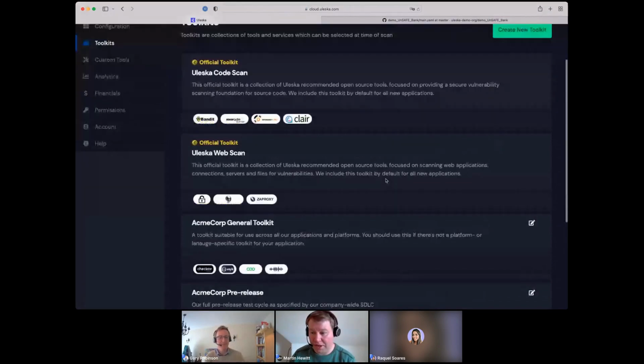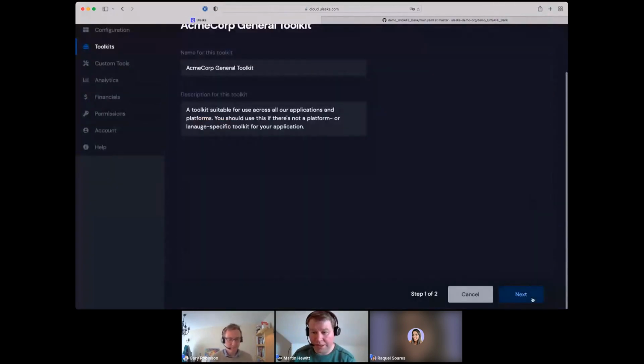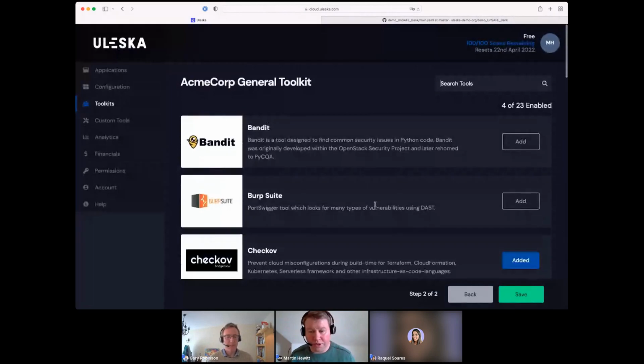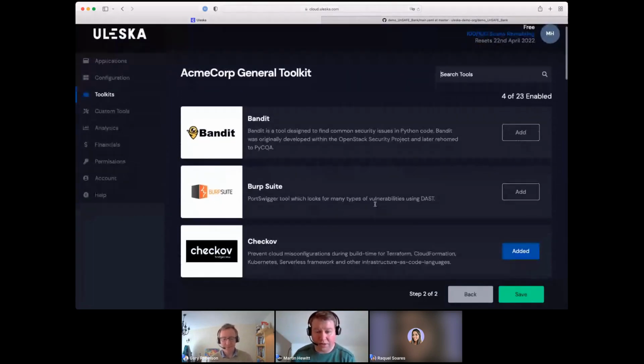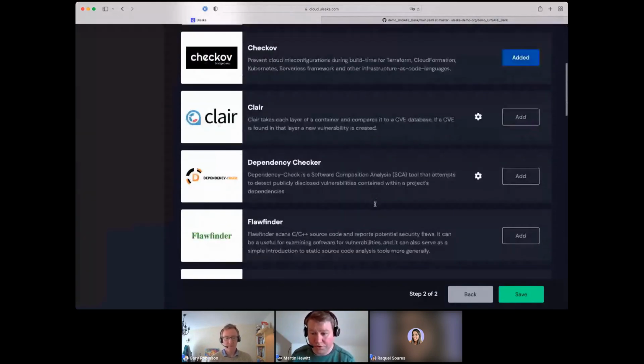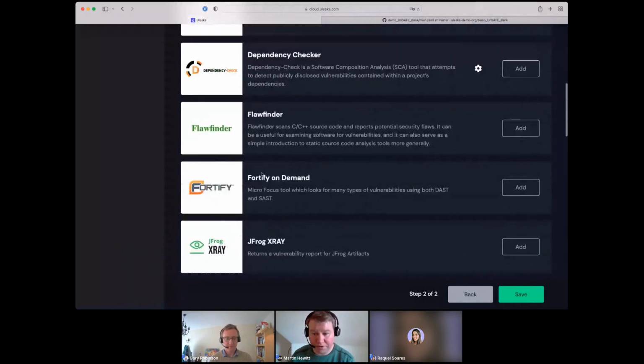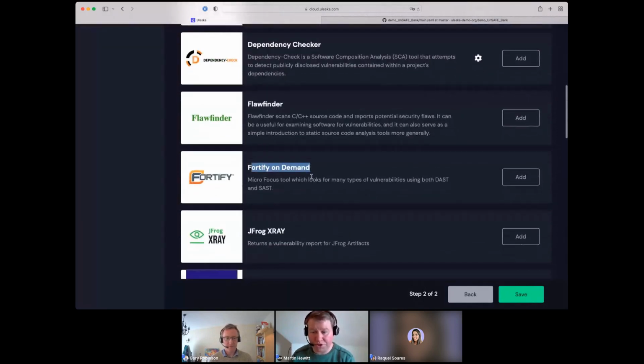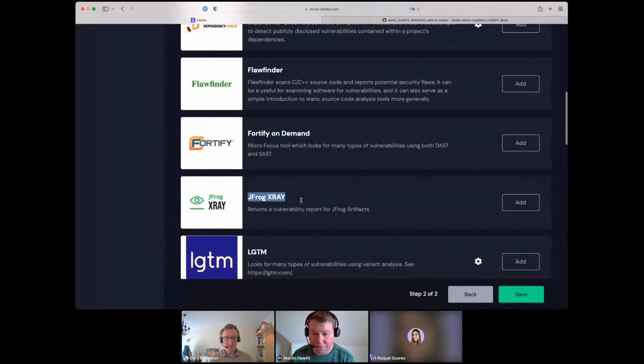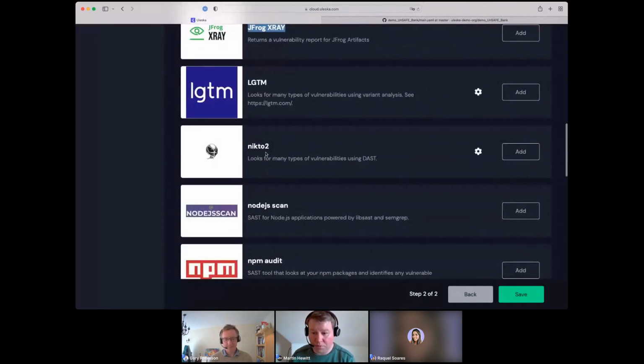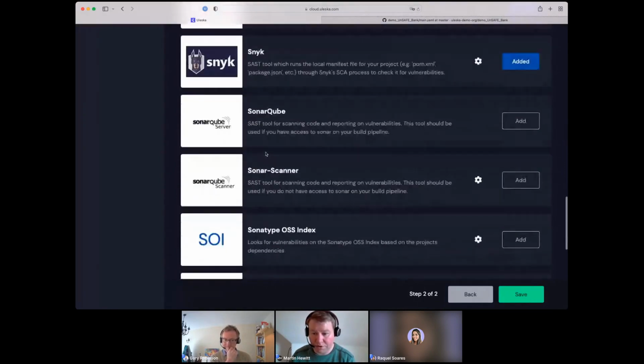So from the list of tools that we've got in each toolkit, toolkits can include our open source tools, and yes, they can include commercial tools. So if I scroll down here, we'll find Fortify, which is a commercial tool, and X-Ray, again a commercial tool. What else have we got in here? We've got Veracode down at the bottom here.